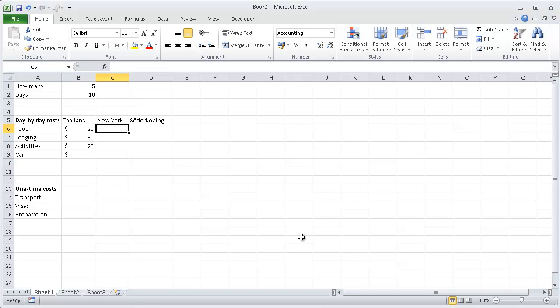Being in New York, that's probably going to be more expensive on the food. Lodging is going to be more expensive too. The activities are going to be expensive too, but I don't need a car there either.